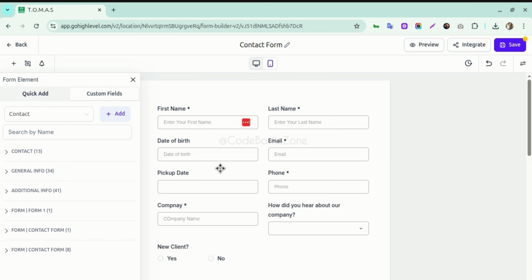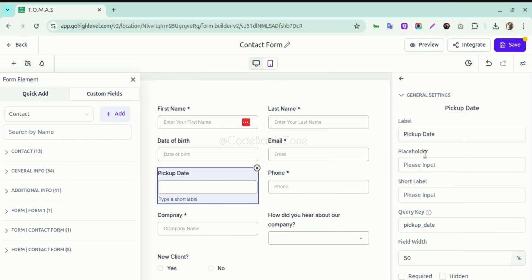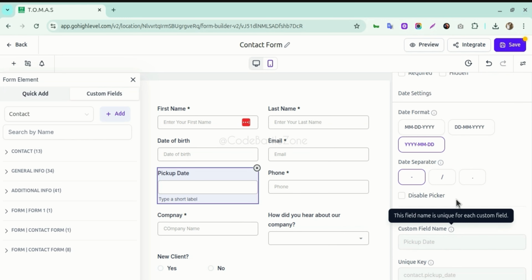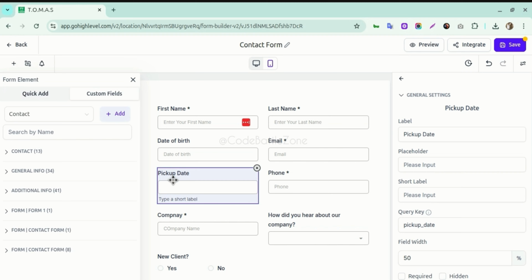So this is something like an extensive feature. Now pickup date is there. Here you can change all the information. But one thing that is very important, you cannot change the unique key. When you create a custom field, the unique key is set as per the object dot the field flag, and it cannot be redeclared. I mean, you cannot create a new pickup date field.